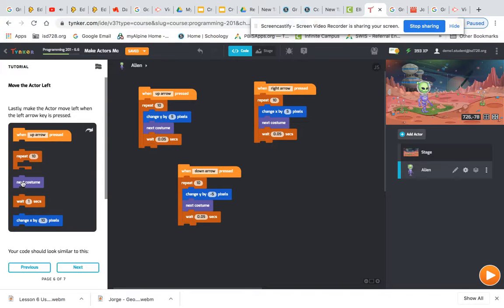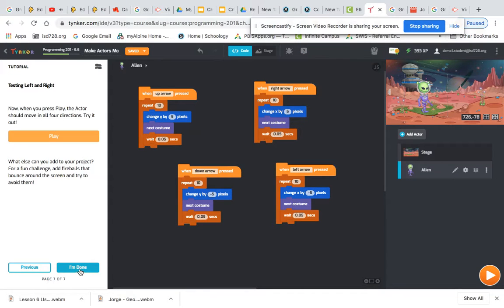So then to move them left, I need these same blocks. Repeat. Put them together the exact same way. In reality, the order inside the repeat doesn't matter all that much because it'll happen fast. I'm going to make this 0.05. You probably want the wait last though. And this will be a -5 because we want him to go left. So change X, and my X is going to be -5. And I'm going to put left arrow. There, now I have my left, right, up, down. And let's look at it.